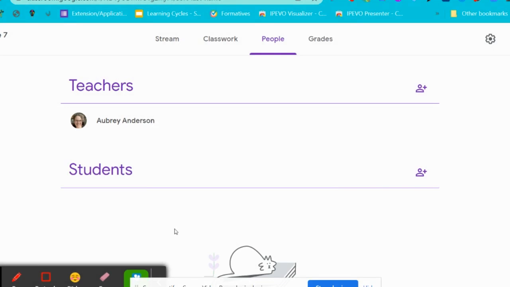So as students come in and come out, your rosters will no longer sync. That control is going back to you as the teacher.